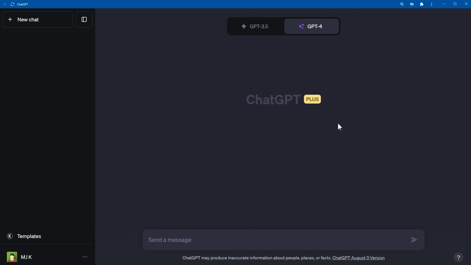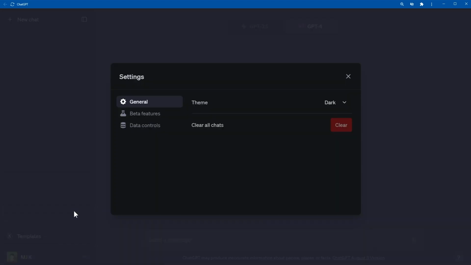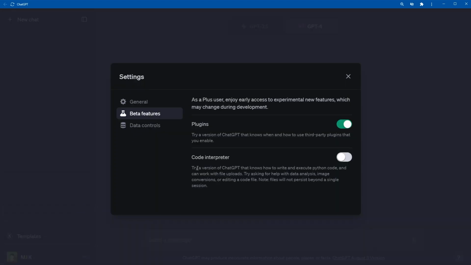Furthermore, Code Interpreter is live. Go to Settings and the Beta link, click Beta Features, and enable Code Interpreter. It says, try a version of ChatGPT that knows how to write and execute Python code and can work with file uploads. Try asking for help with data analysis, image conversions, or editing a code file. Note that files will not persist beyond a single session.